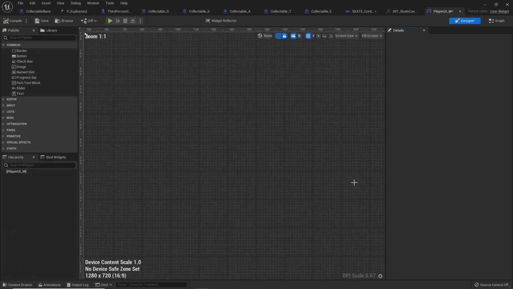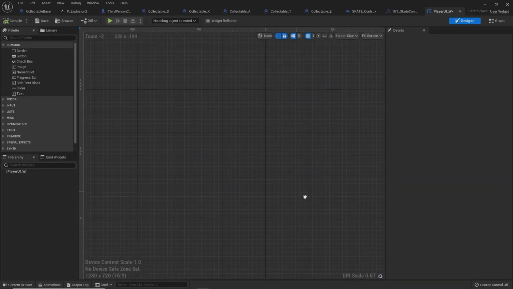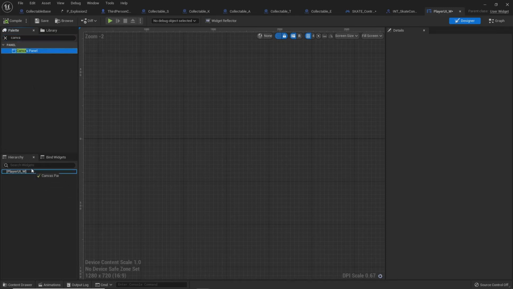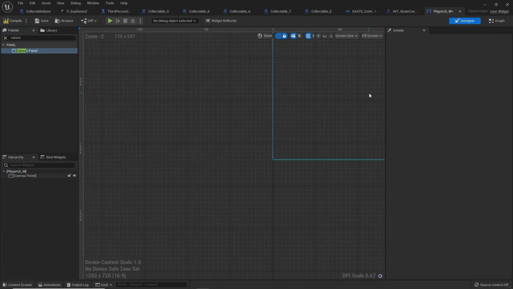And we're going to need to open this up. Our widget is blank. I like to start with the canvas panel. That's just how Unreal Engine 4 always started you out, and I just like it. So just drop it in here. Boom, boom.